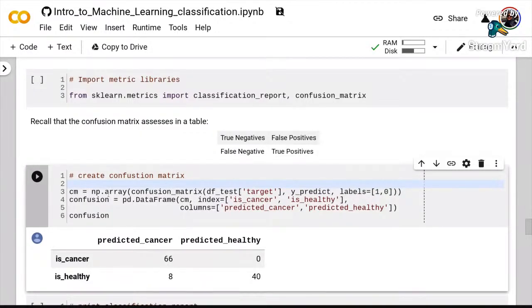And then the confusion matrix, so I will print out the data frame. Here I'm basically building this table. I'm using pandas to do the data frame, and telling it, okay, index: is cancer, is healthy, and then in the columns: predicted cancer, predicted healthy. So here, this is the result.